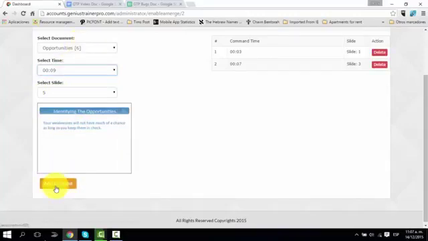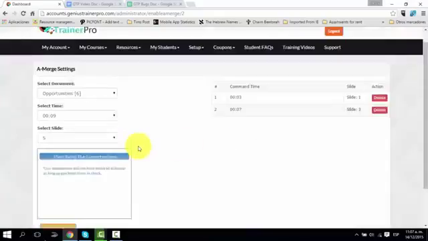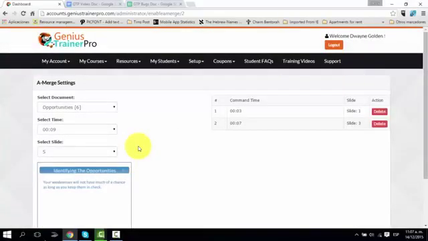Then I click add command, and you're going to see it's going to add it right here. And you can click delete, and that's going to remove it. And that is how you set up the A merge settings.